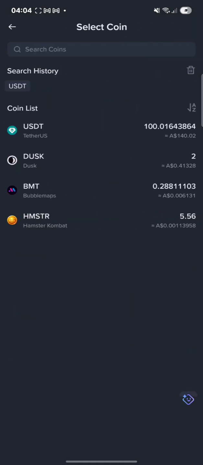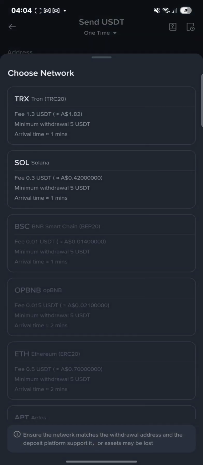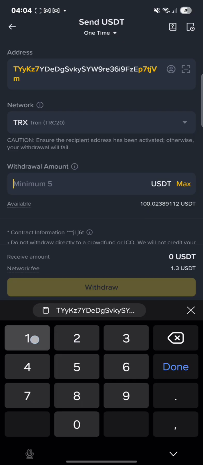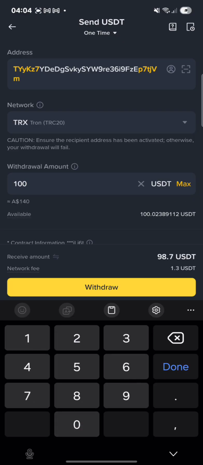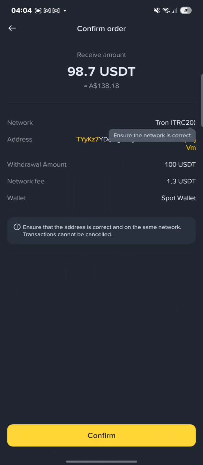withdraw crypto, select USDT, paste the copied address, select the network, which is TRC20, withdrawal amount 100 USDT. As you can see, the network fee is being deducted from our 100 USDT. Press withdraw after you confirm everything else. Confirm the details. Press confirm again.